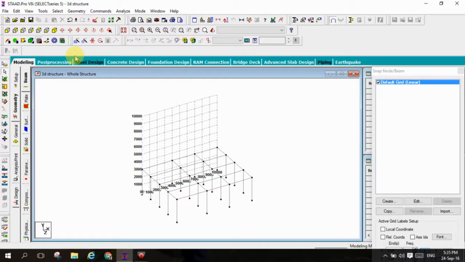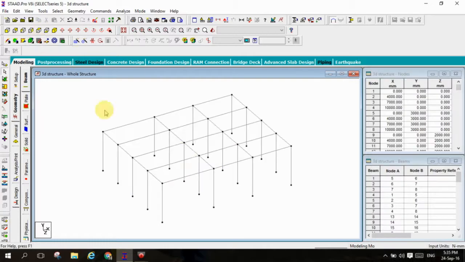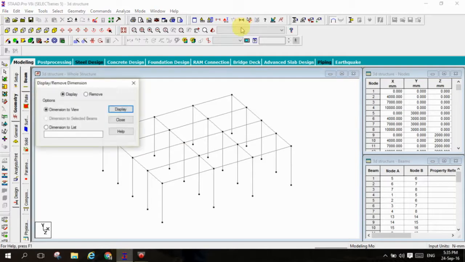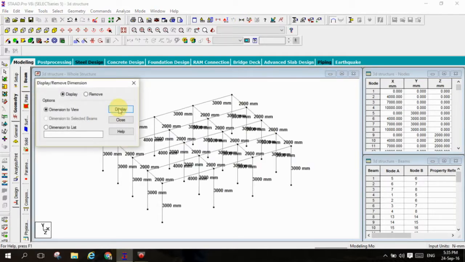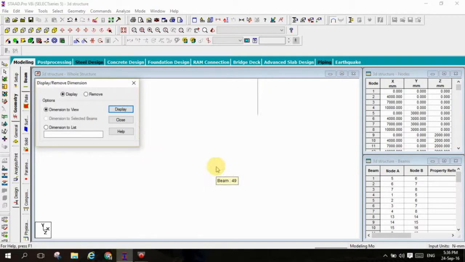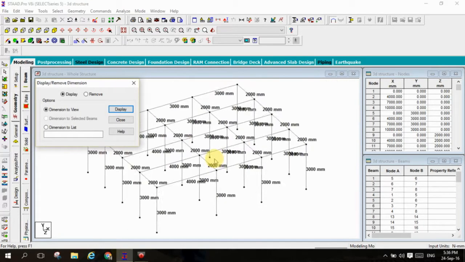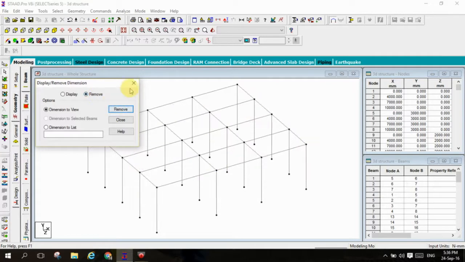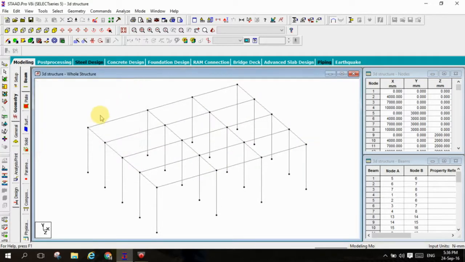I am closing my grid view. Now you can cross verify your dimensions by clicking on dimensions view on the dimension floor, whether you have taken right or wrong. You can remove dimensions by clicking on remove. Now the geometry part is completed.